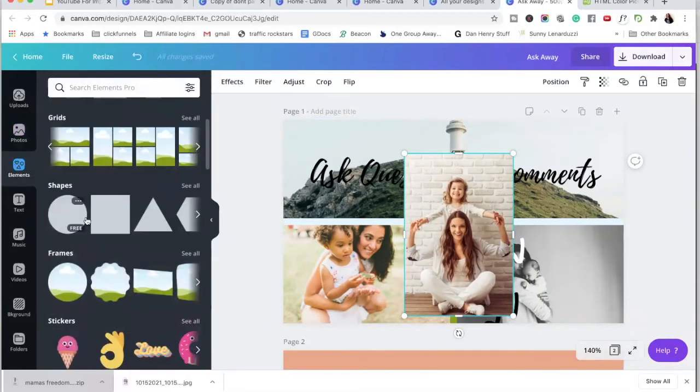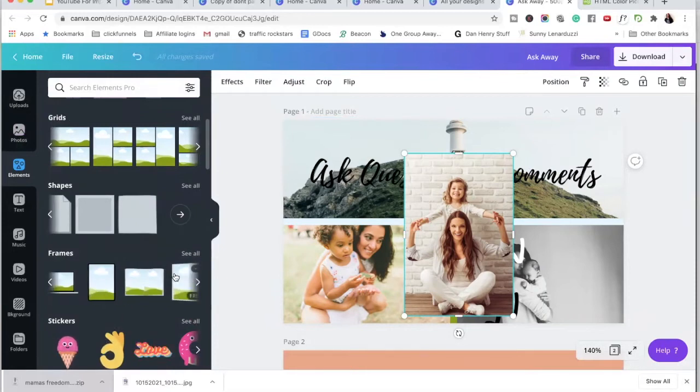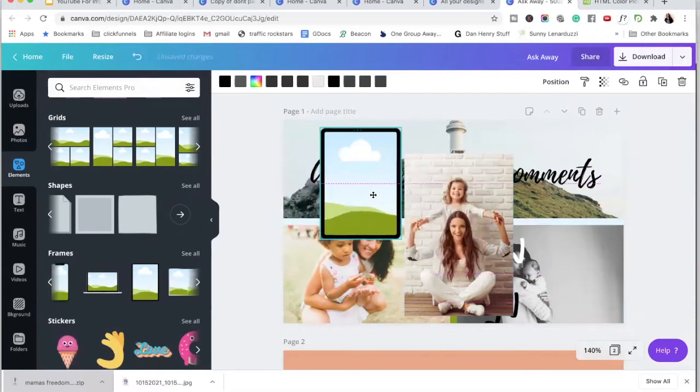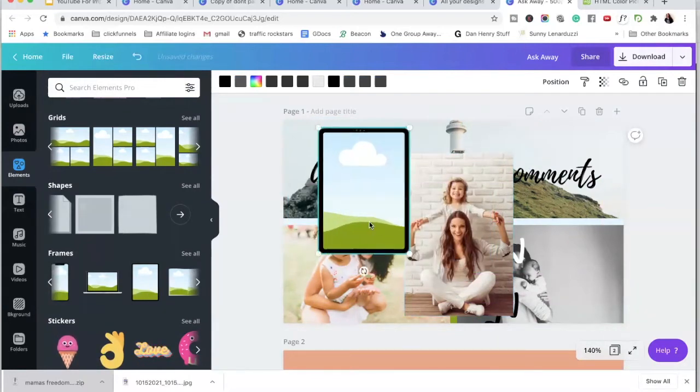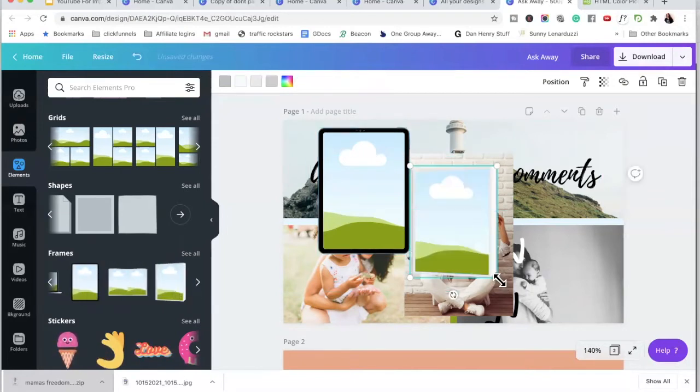You've also got a whole heap of different shapes you can use, heaps of different frames, and your frames work the same as the grids. These are your photos. So this is pretty cool. Say you want to put an ebook cover or something inside an iPad. Super easy, there you go. And even your frames and things like that you can pay for, but there's a lot here. See how versatile?